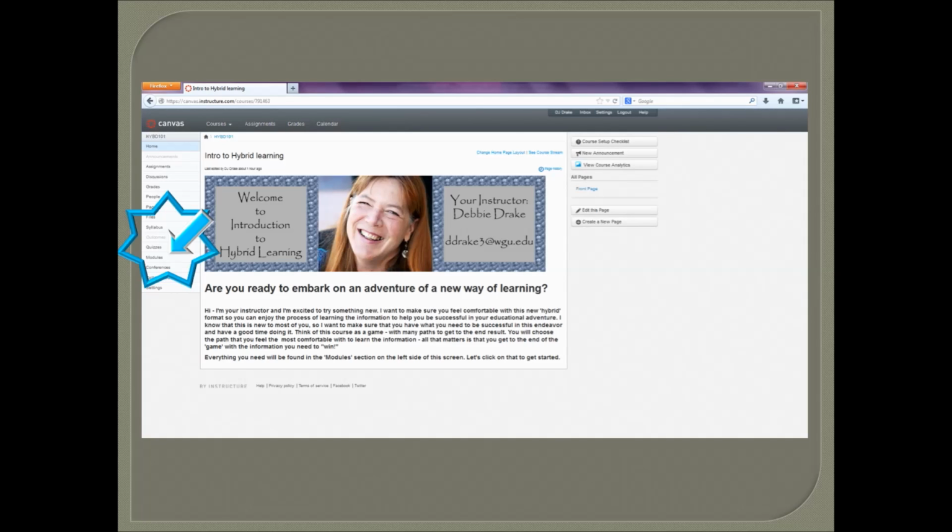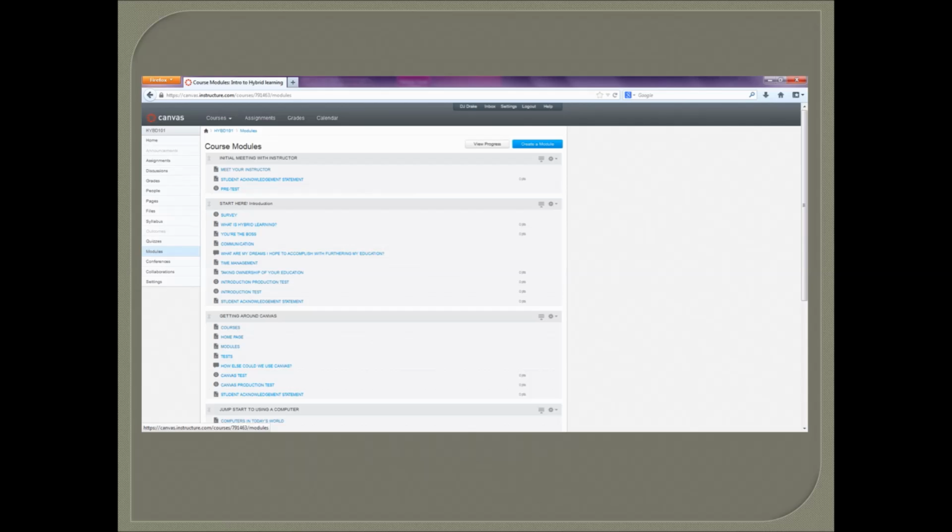On the left are a bunch of links to get around in Canvas. First off, I want to say that there's a lot showing on here that may not show up on yours, just depending on how the course was set up. But the main ones that you're going to need are modules and grades. That's probably the main ones that you're going to use while you're in here. So we're going to talk about modules right now. Go ahead and click on modules, and you'll come to this.